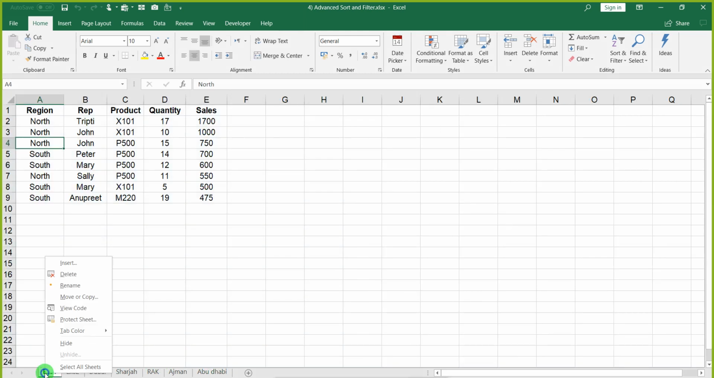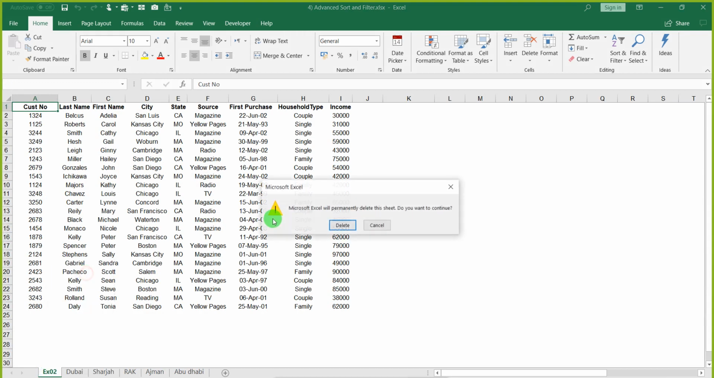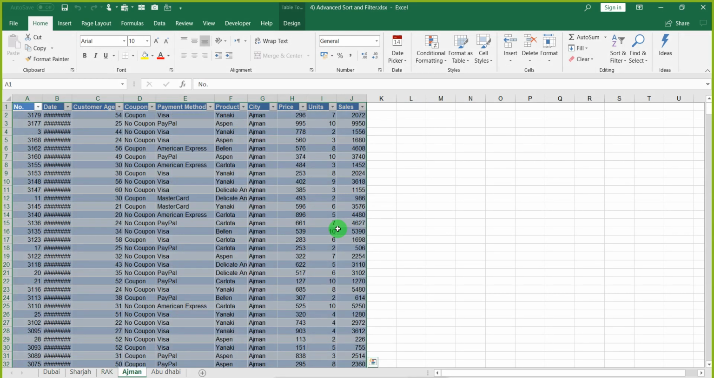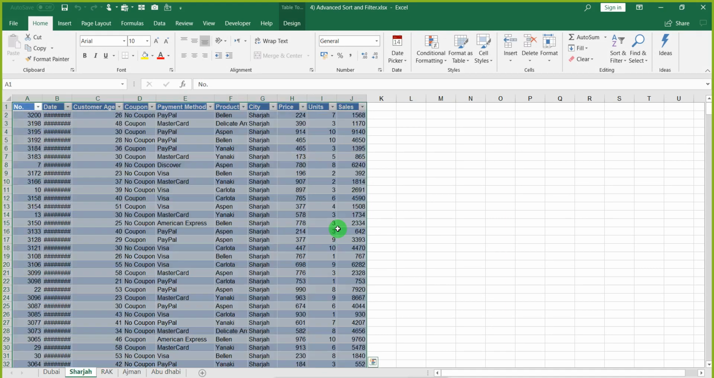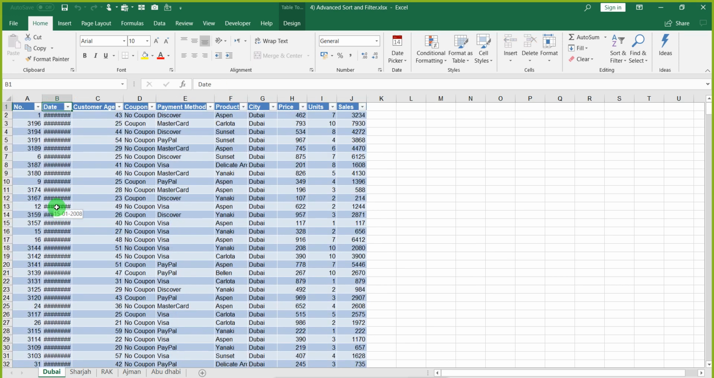So I come on EX1, I'm deleting this and I'm deleting this. Now these are the actual sheets. You can see I have 5 sheets, friends: Dubai, Sharjah, Ras Al Khaimah, Ajman and Abu Dhabi. And in each sheet I have around 640 records. So let's say 600, 600 into 5. It should be around 3000 records in all 5 sheets when I combine them.